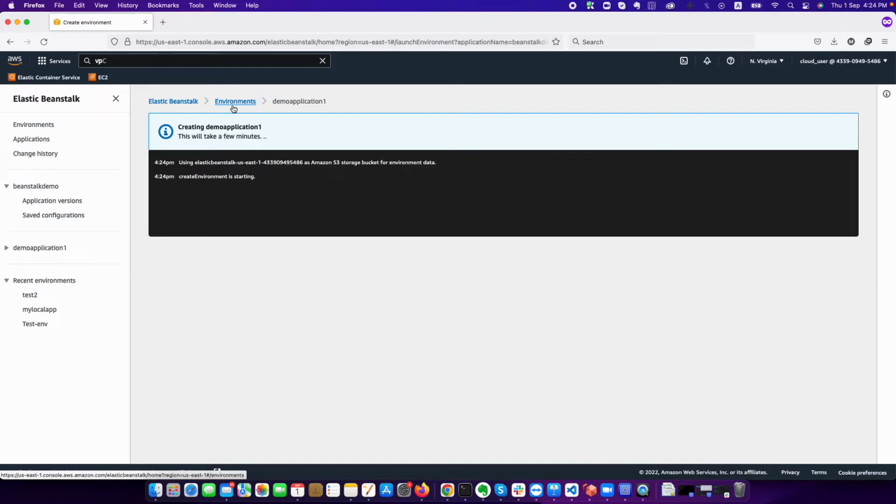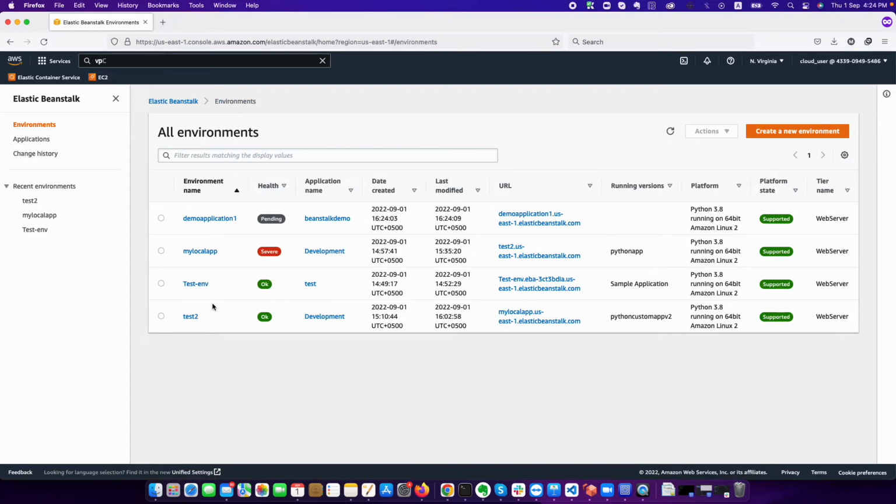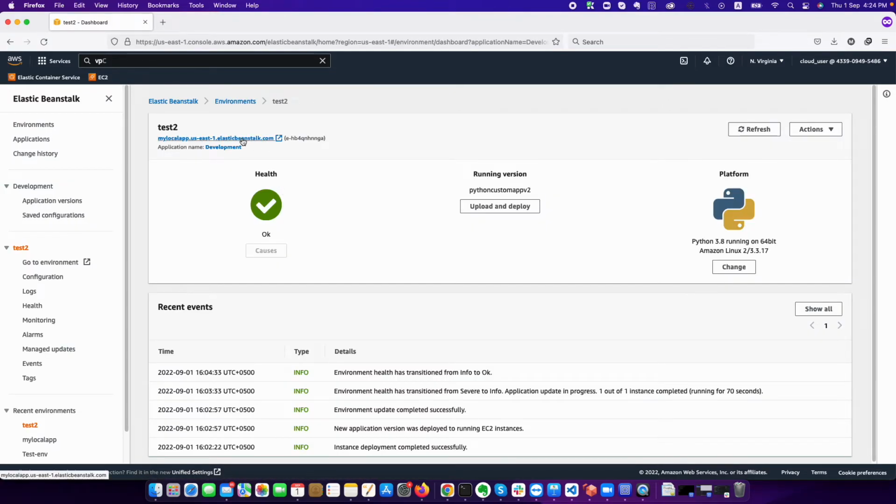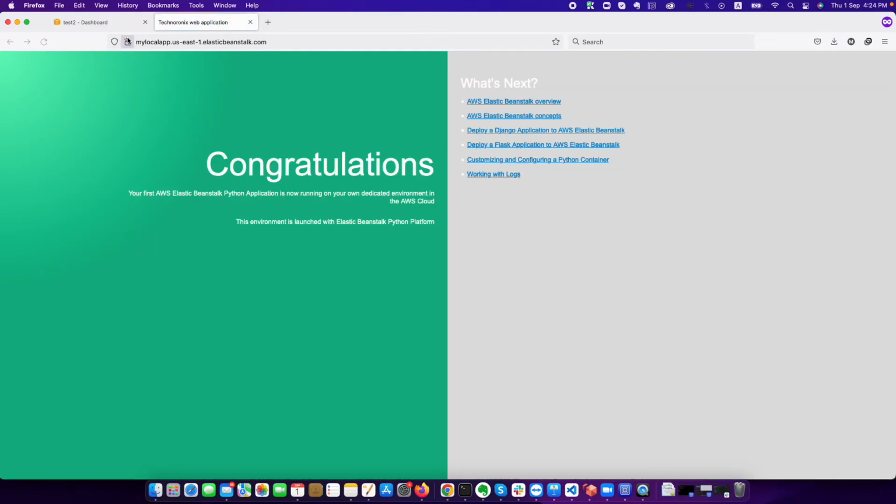So without wasting our time, we have some other environments already provisioned, so we will do the rest of the work over there. Meanwhile, this application will be deployed. So this is our test2 environment. The next thing we need to see is how we can update our environment, or how we can upload or deploy the application code. So let's say this is our application we need to access.